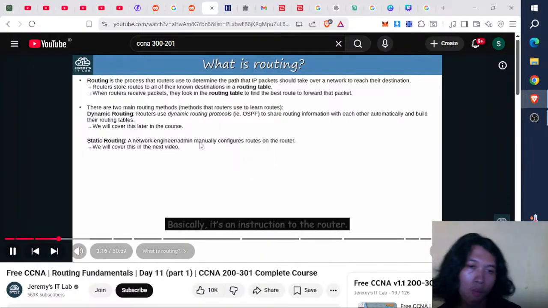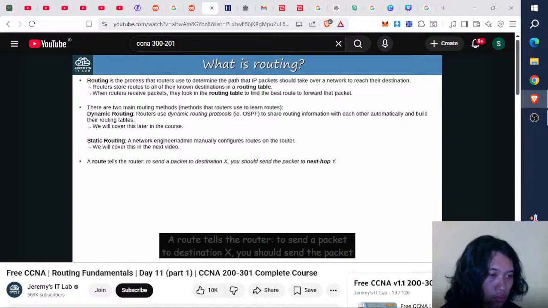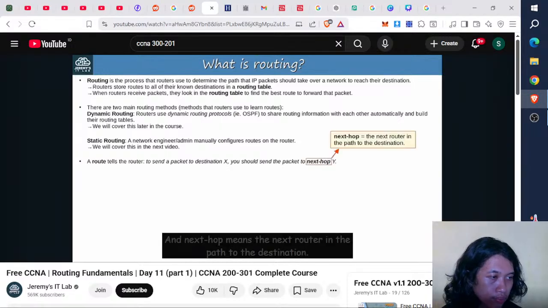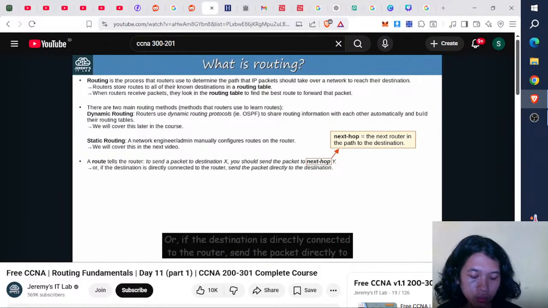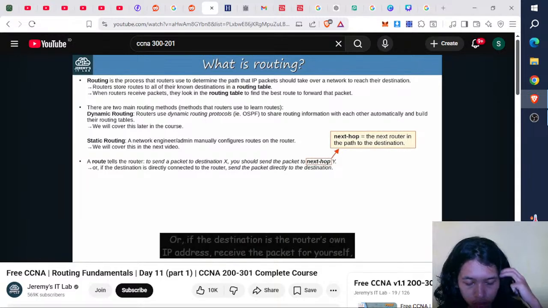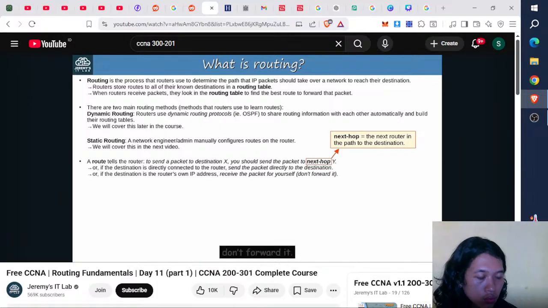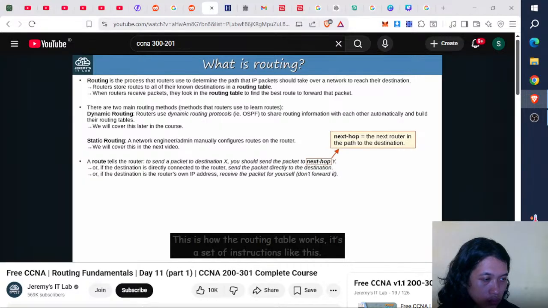A route tells the router, to send a packet to destination X, you should send the packet to next hop Y. And next hop means the next router in the path to the destination. Or if the destination is directly connected to the router, send the packet directly to the destination. Or if the destination is the router's own IP address, receive the packet for yourself, don't forward it. This is how the routing table works. It's a set of instructions like this.